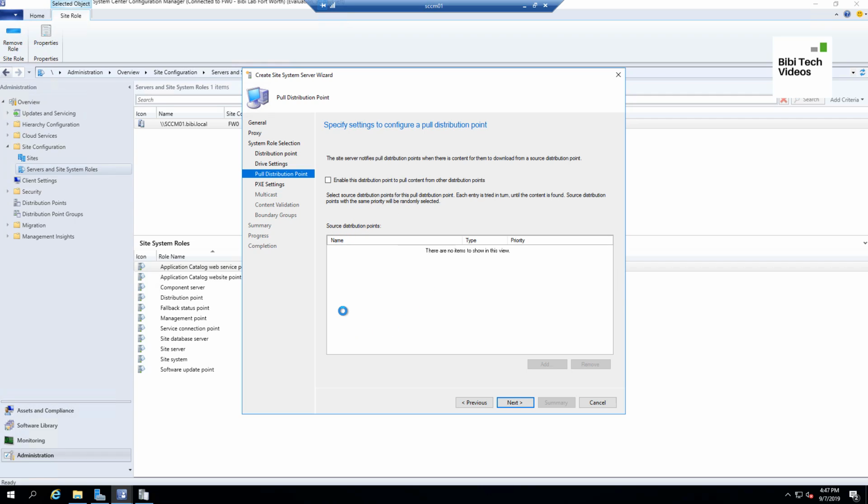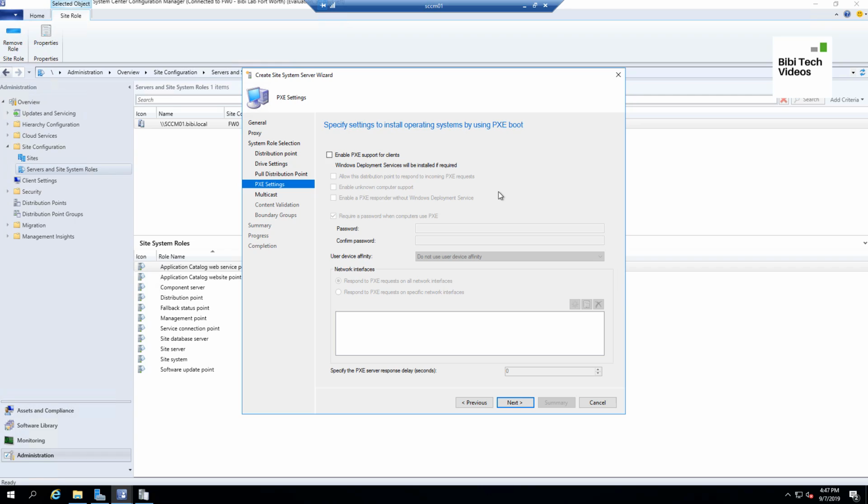Same thing goes here. I'm not going to enable the pull distribution point. Just leave it as is. Click next. Yeah, this is where I would enable PXE, because that's the whole point of this video. So enable PXE support for the client. Yes. Allow this distribution point to respond to incoming PXE requests. Yes. Enable unknown computers. Yes. Basically, you are going to click yes on all of these, and only uncheck require a password, because I don't want to set up the password. Leave everything as is in the network interfaces. Click next.